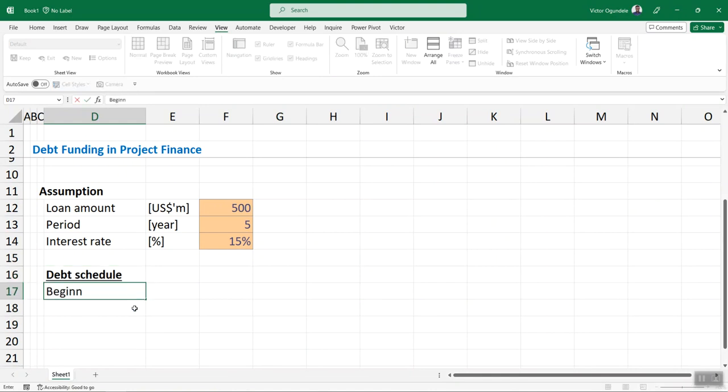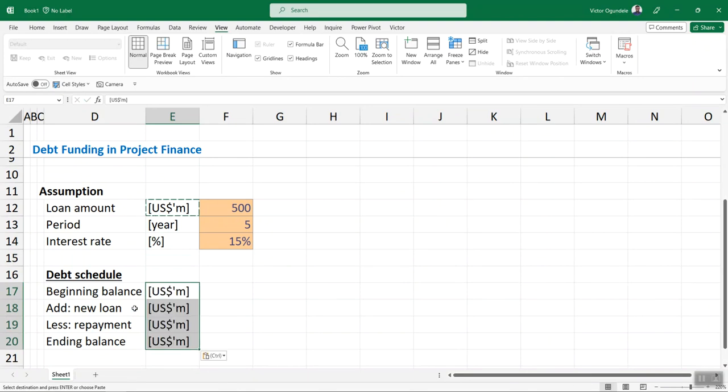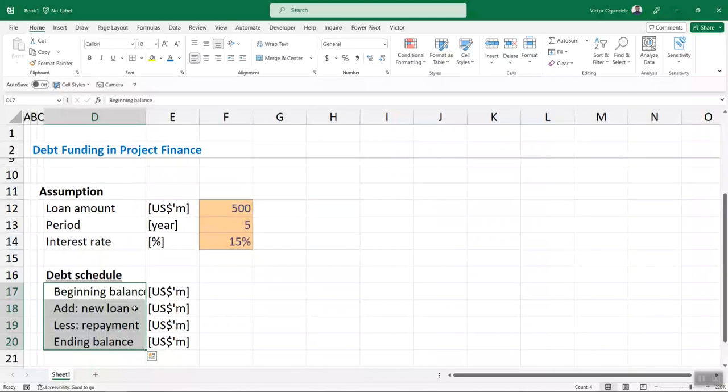Then I have my beginning balance. Then I have what I'm adding, which is my new loan. Then I have what I'm deducting, which will be my repayment. Then I have my ending balance. Let me just copy our currency unit and put it here.